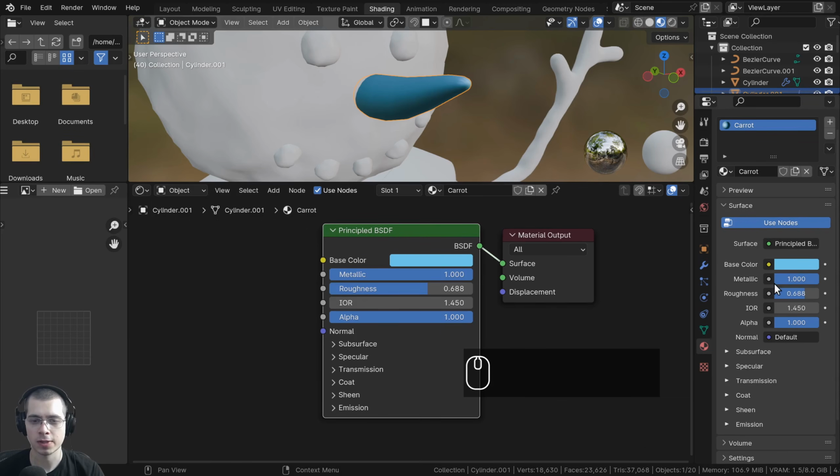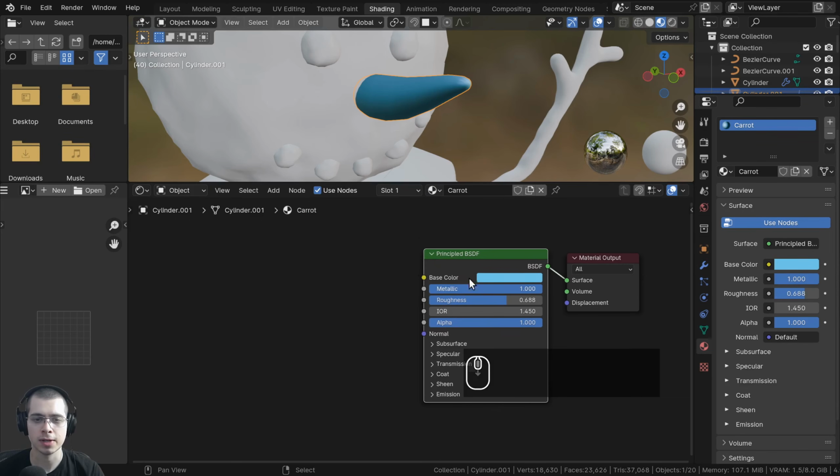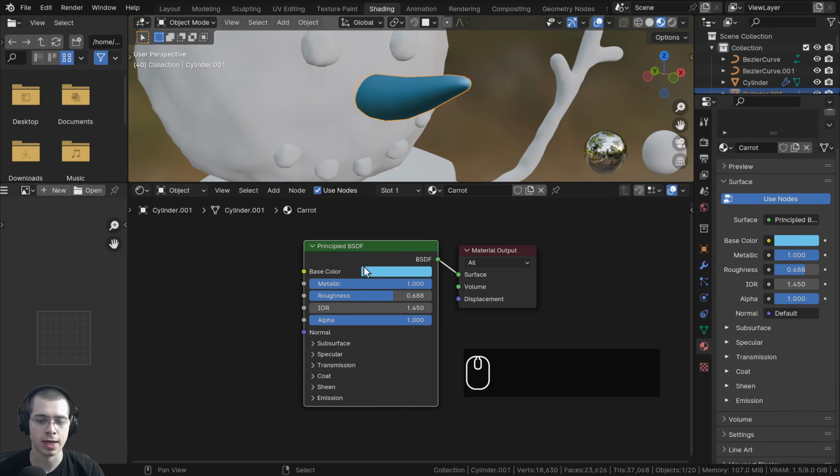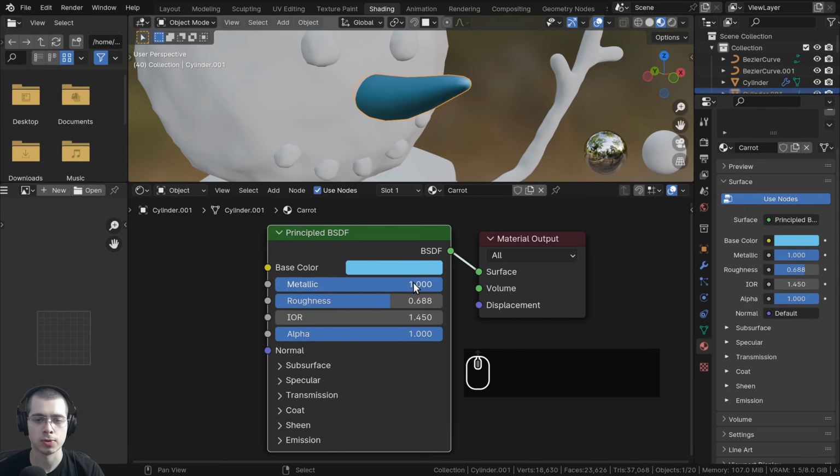But just remember that this over here and this over here are the same things. Using the shader editor, you have much more control and you'll be able to add different textures and things together. So for adding textures and adding different data, it really is just much better to use the shader editor.